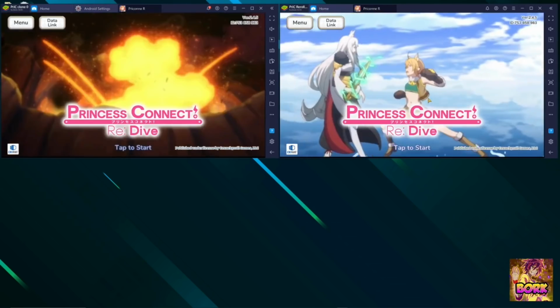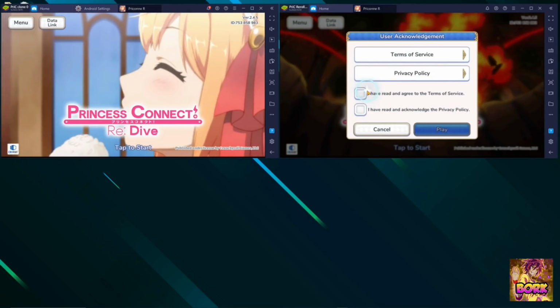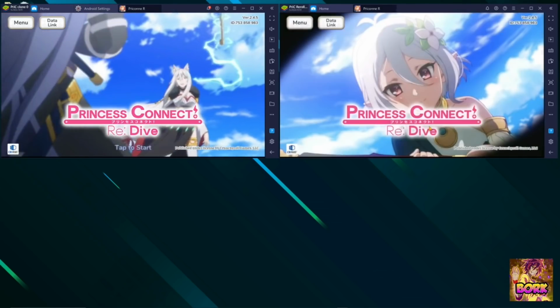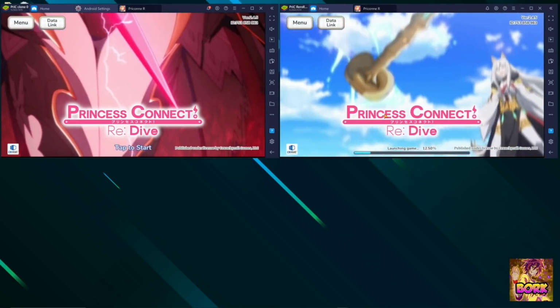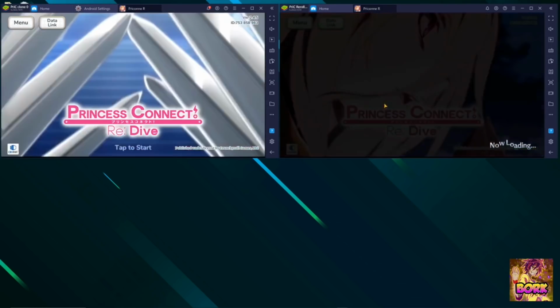One of the hardest parts in rerolling in Princess Connect is having the patience for it. But at the end of the day, you don't have to reroll if you don't want to. Just do it so you can do a little bit of pulling.